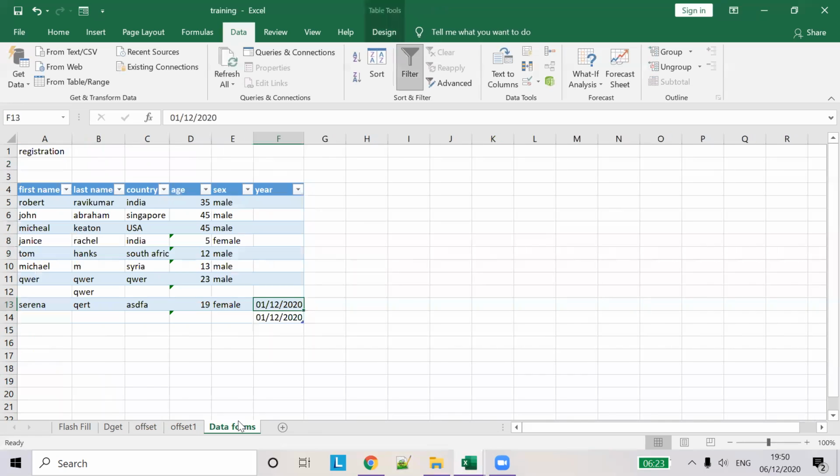So data forms is a form using which we can enter some data. So instead of using the Excel sheet, we can have a pop up with some forms, and some data validation also can be added before entering some data. Okay, so this is one thing.